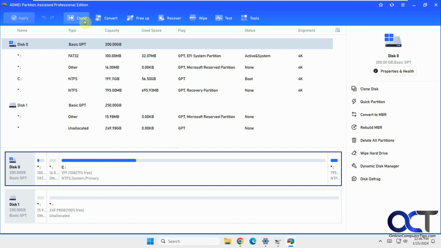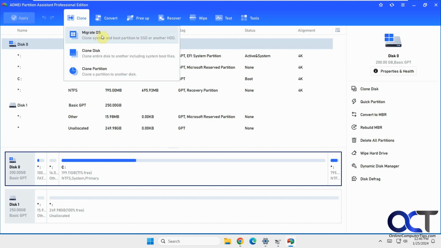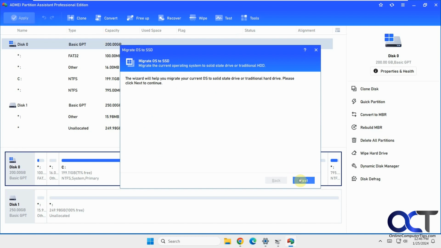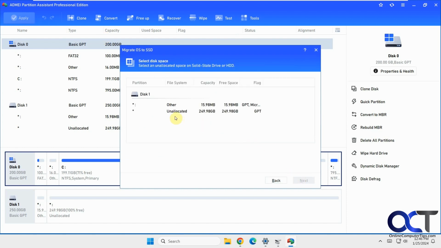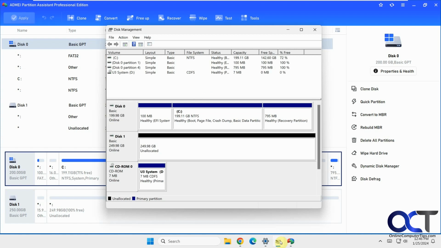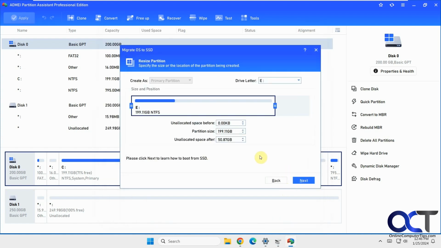Okay, so we're going to do the clone and then migrate the operating system. We'll run through the wizard here. We're going to pick the 250 gig drive, this new one down here that we saw here. Now it's going to make it the same size as the original drive, which was 200 by default, and then you would have some unallocated space that you could either make another partition or expand it later, or you could just drag this across so it'll use all of the new drive, the whole 250 gigs. So that's the option we're going to use here.